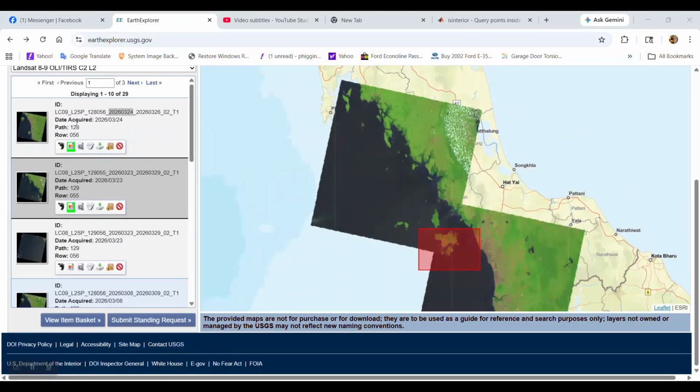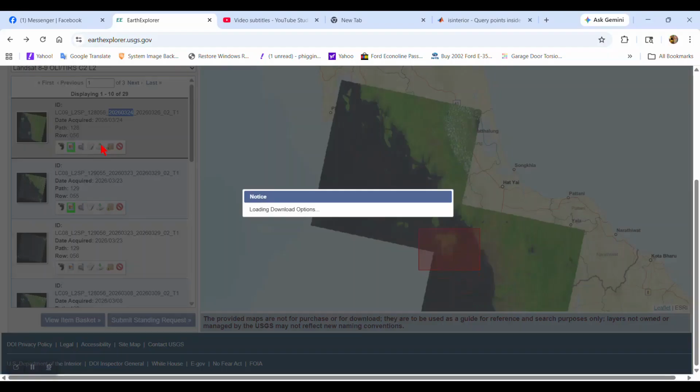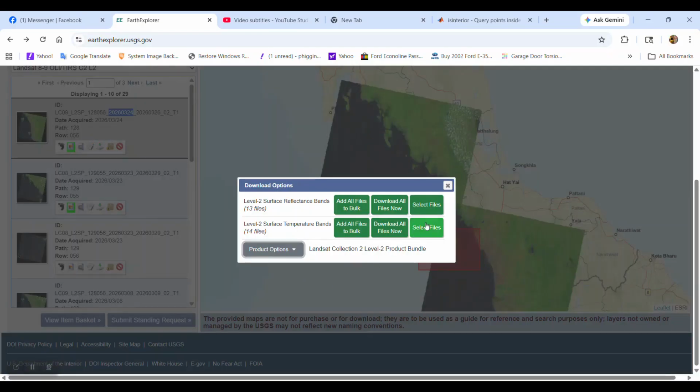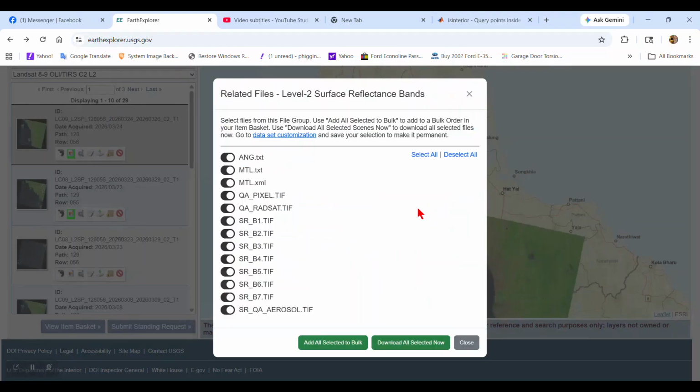Okay, the next thing you want to do is download the files for each one of these. So do the first one here, the top one. You click on this little download options icon here, and you go to select files, and there are all the bands that you could possibly have. What you're going to do is deselect them all.